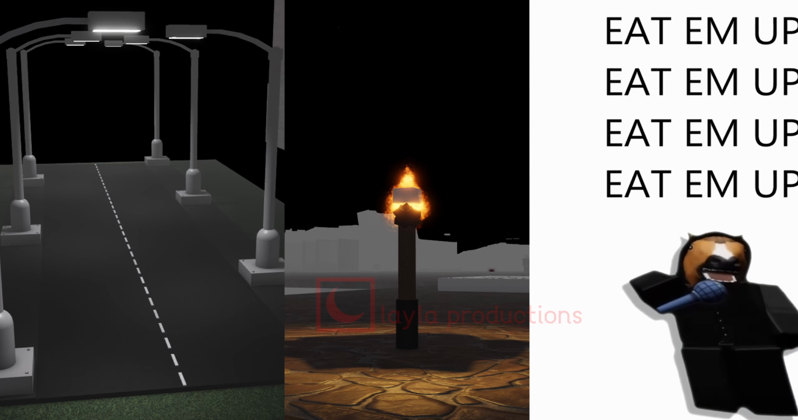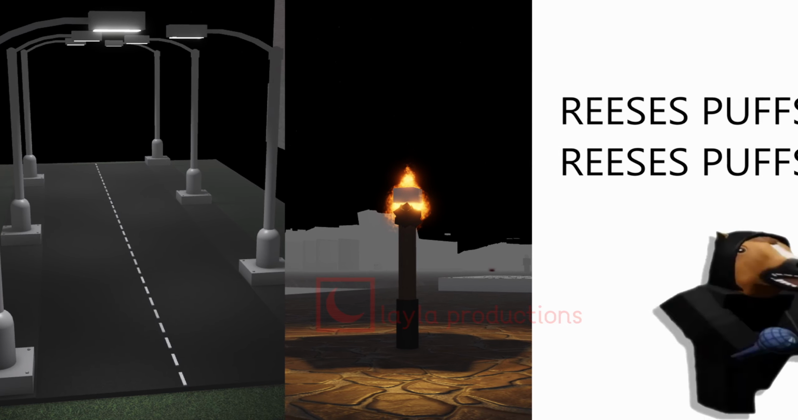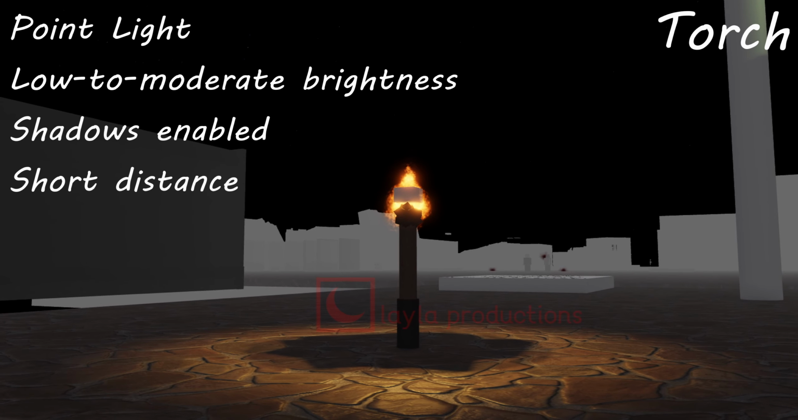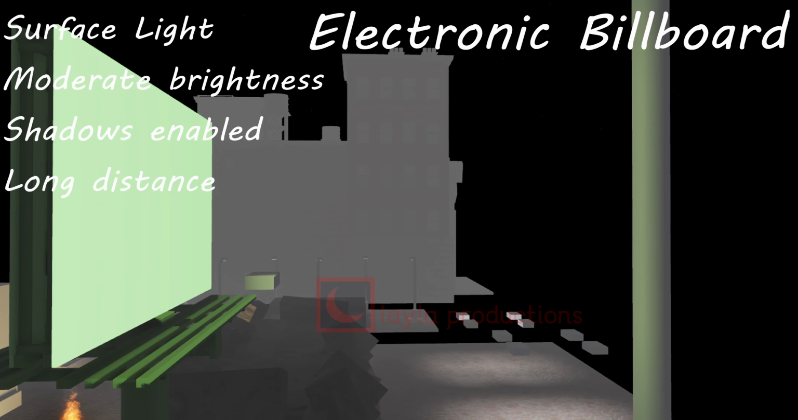Tip time. Tip number 1. How to use each light properly. It would always depend on the type of model, map, or animation, but this will be a general idea of what to do. For models, they should use lighting depending on how it is directing with the part of the light. For example, a torch should be using a point light with low to moderate brightness and shadows enabled with a short distance, while a large electronic billboard should be using a surface light with shadows enabled with a moderate brightness and large distance.